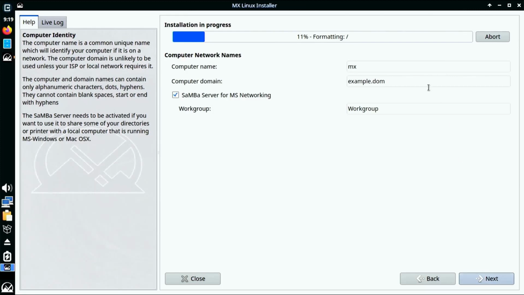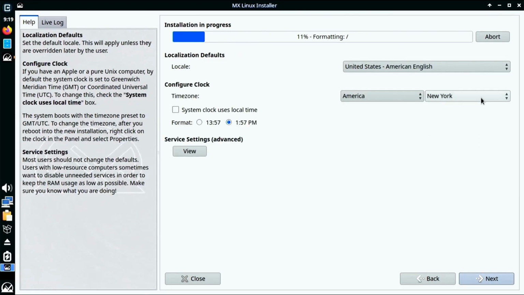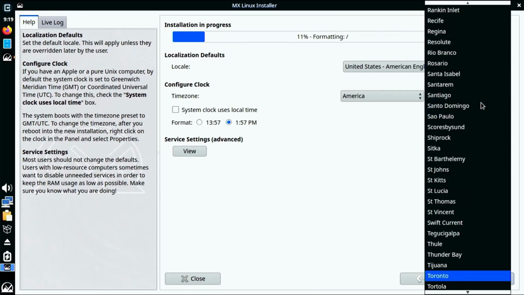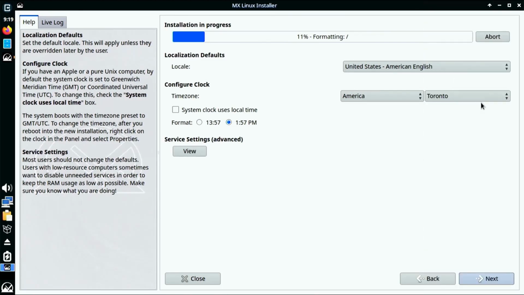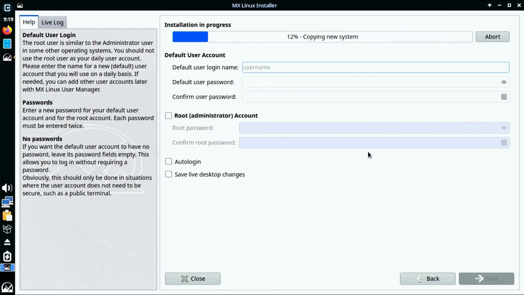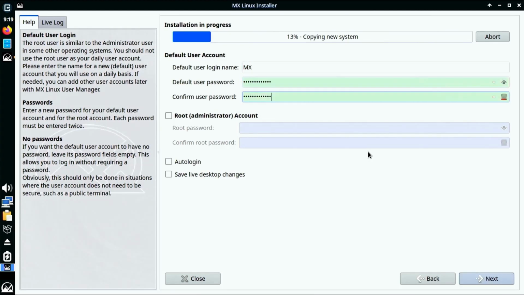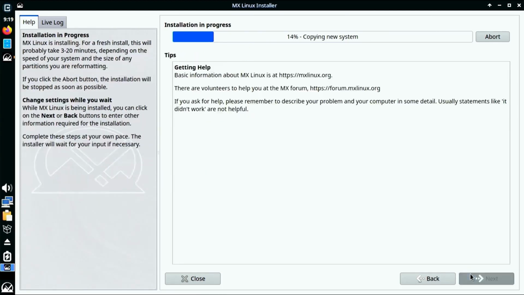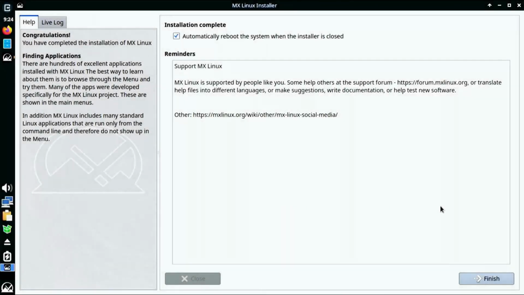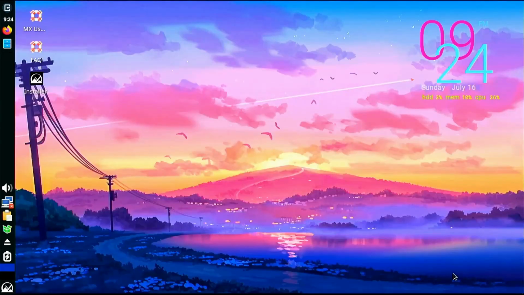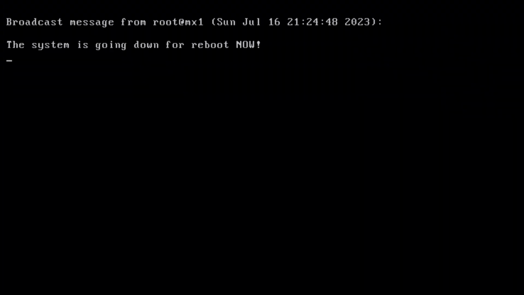And from here, it just asks you for the computer name. I always choose Linux 64. That's your host name, by the way. And from here, it didn't detect my location properly, so I chose Toronto. Hit next. And here's the regular username, password settings. So after I hit next, it's gonna go through the final steps. And I fast forward that, and after it's finished, the computer is going to reboot.